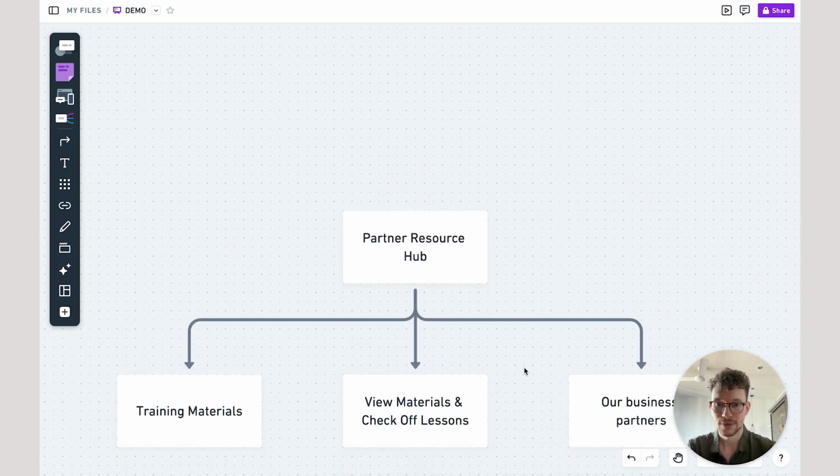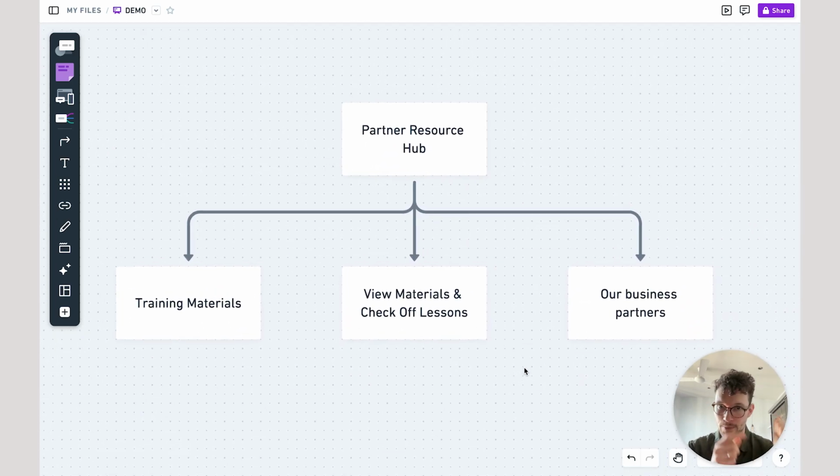Or the example that we're going to build in this specific video, a partner resource hub. It's training materials that we want to share, but if it's not a partner resource hub, if it's a course platform, that would be the different lessons of the course. Then every user should be able to see the materials that have been shared with them. Maybe they don't get access to all course materials, but just a certain subset. And then they should be able to check off lessons to track their progress. And who gets access? Well, in this case, our business partners.